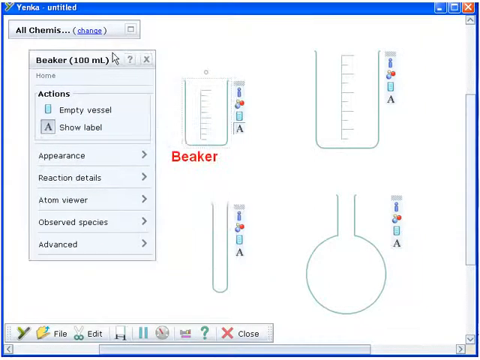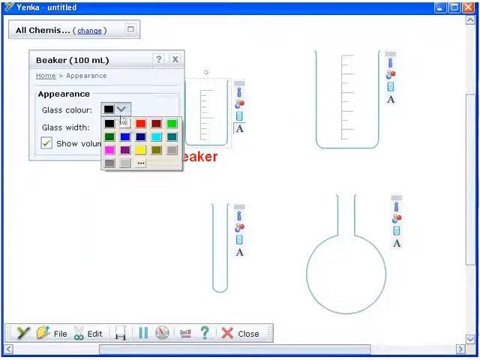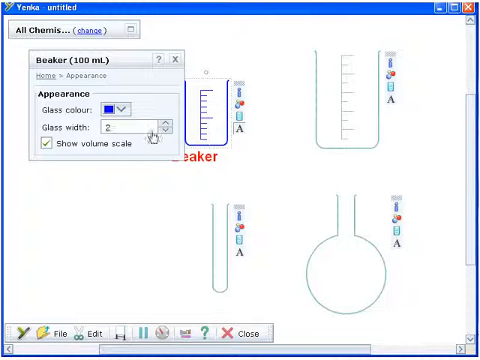In Appearance, you can change the colour of the beaker, the width of the glass, and whether there is a scale shown on it by choosing from the drop-down list. You can choose from some basic colours or define your own custom colours if you like.